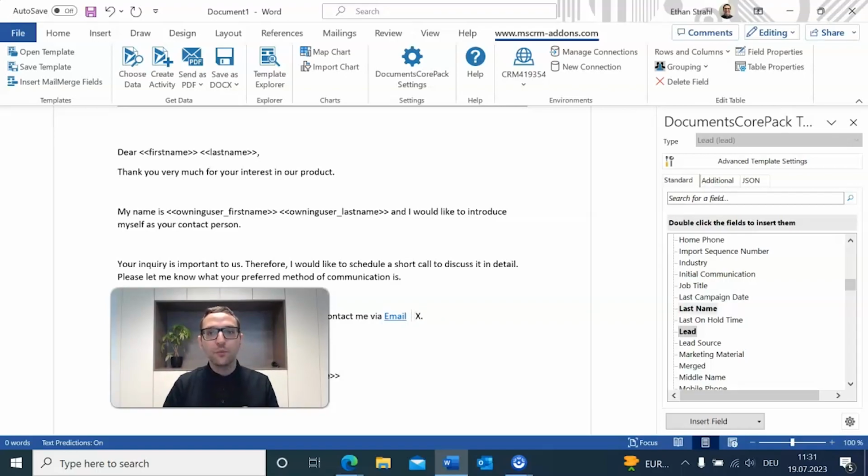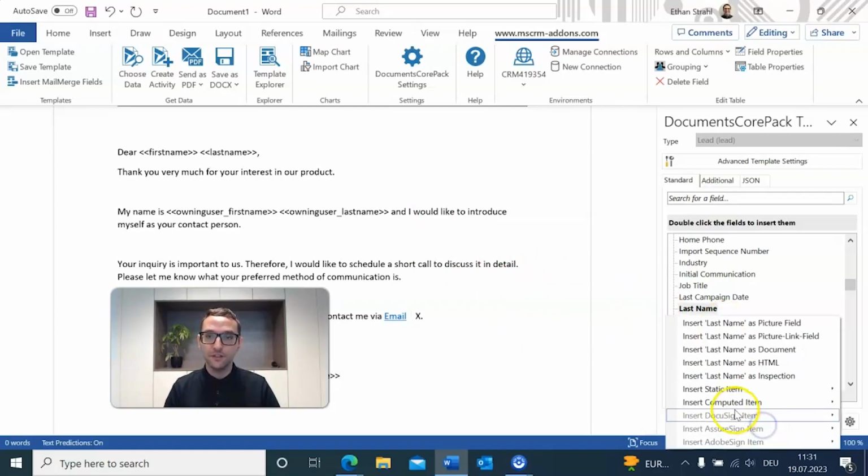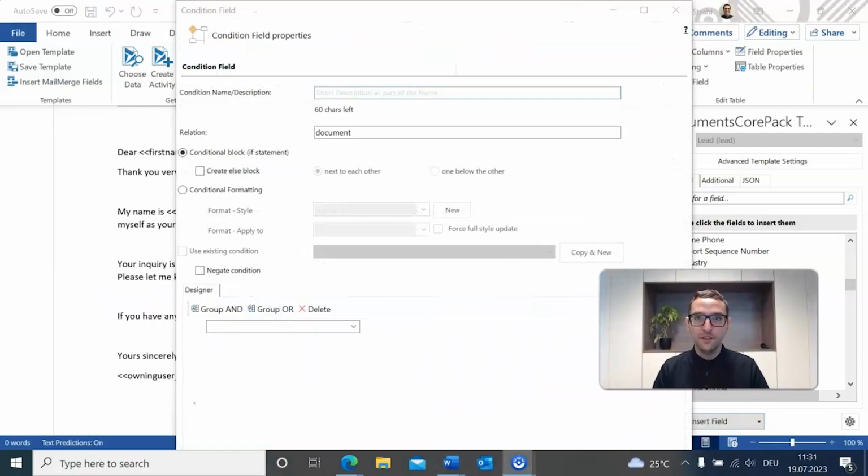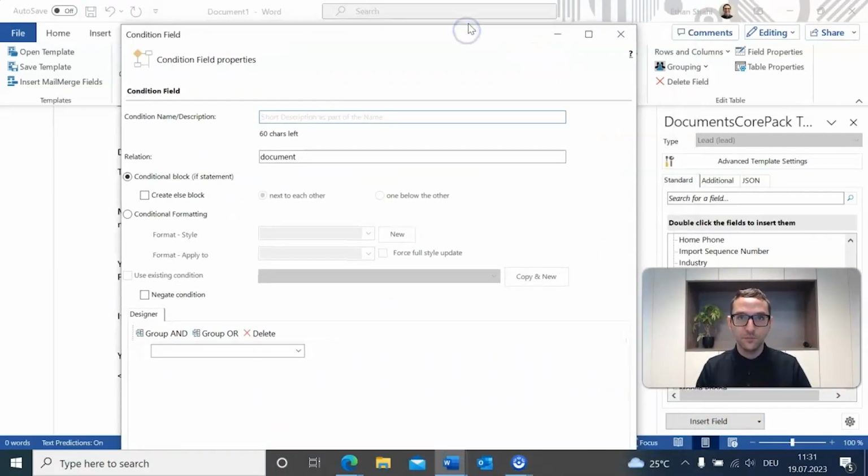So we also have to put in one more hyperlink field, but before we do that, we also need to include a condition field. A condition field can be accessed through insert field down here, computed item, and selecting condition field. And then you can see this other window pops up.